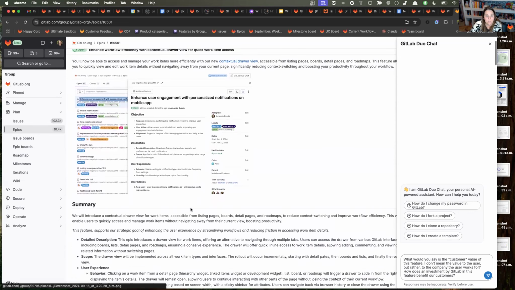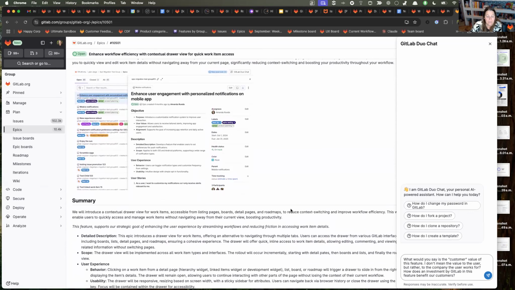But one thing that I've noticed that I don't do a great job currently at in my descriptions is explaining the customer value. So the business or the company that that user works for, what benefits do they reap by our investments in issues? So I am using Duo Chat to help me create a quick summary of customer value.